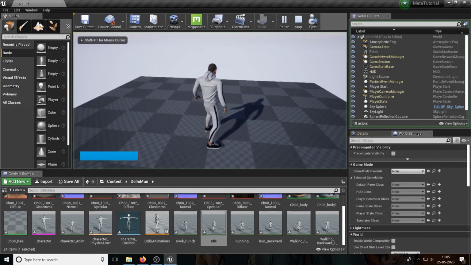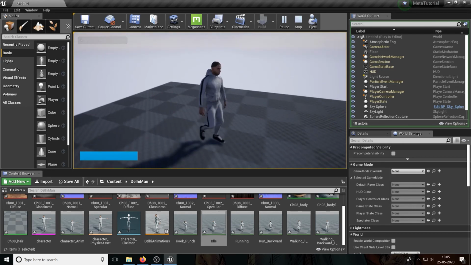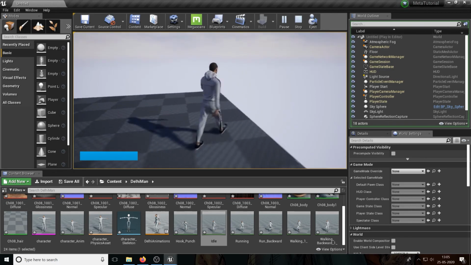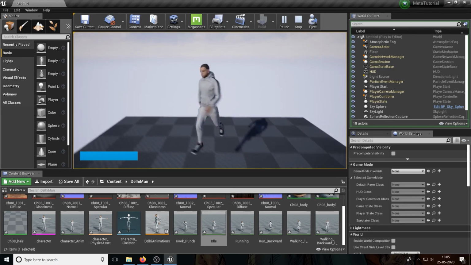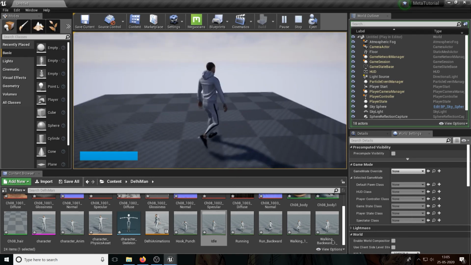So I'm going to press play, and you can see this. As soon as I stop, you can see the player stops. That's it. The player's gone back to the idle state. As you can see, we're slowly building up our animation graph, making sure that when the player stops, the animation stops too.